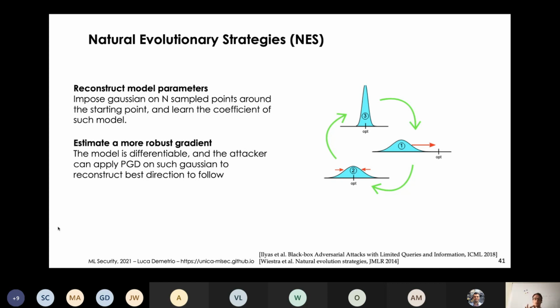So you take the starting point and apply perturbations to it to build basically a ball of a given norm around the point. Then you send all of them to the model, and the model is going to score them for you. You retrieve the labels, and then you fit a classic Gaussian curve on top of these points.